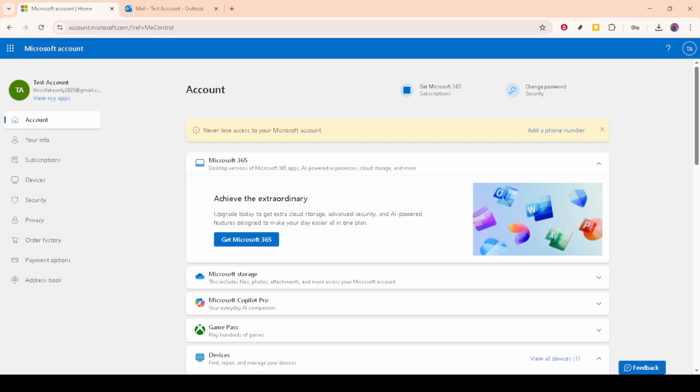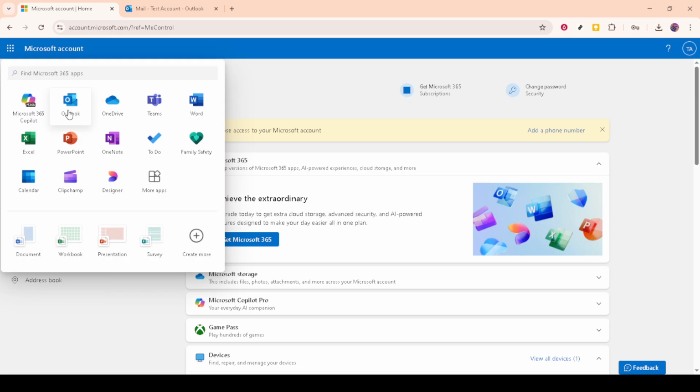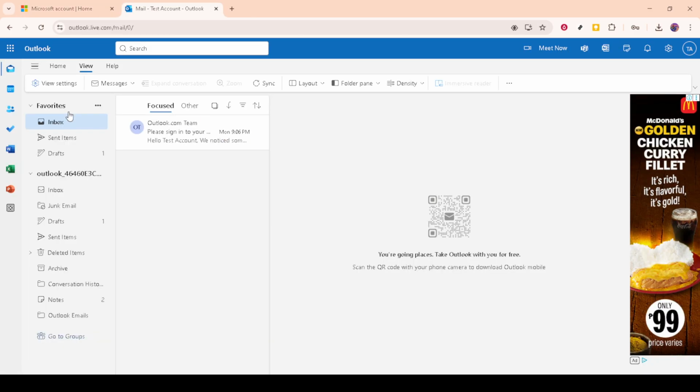First up, you'll want to log in to your Outlook account. Head over to Outlook's website and enter your credentials. If you've forgotten your password, there's a handy reset option to help you access your account without delay. Once you're logged in, you'll find yourself on the main dashboard of your mailbox.